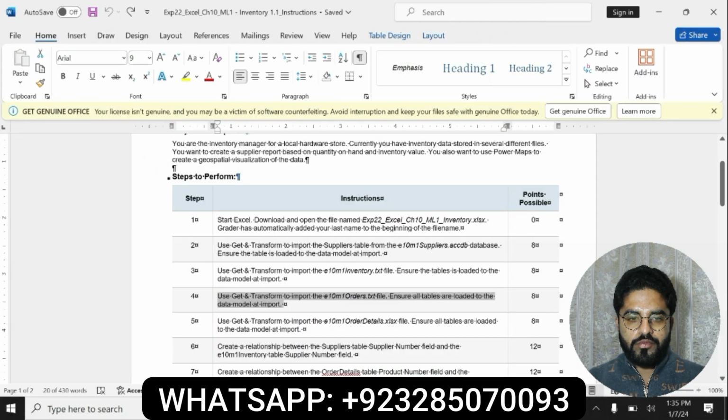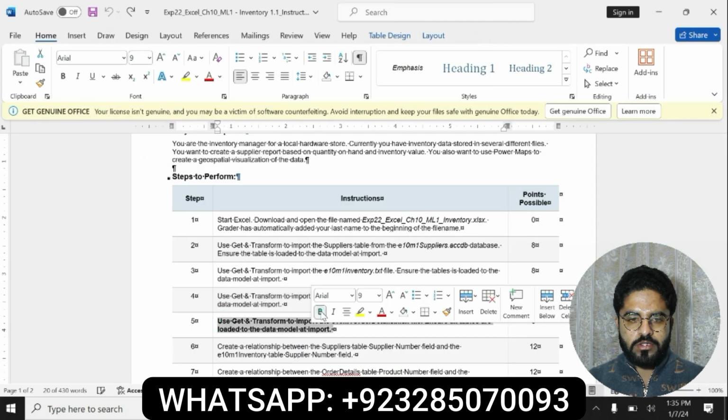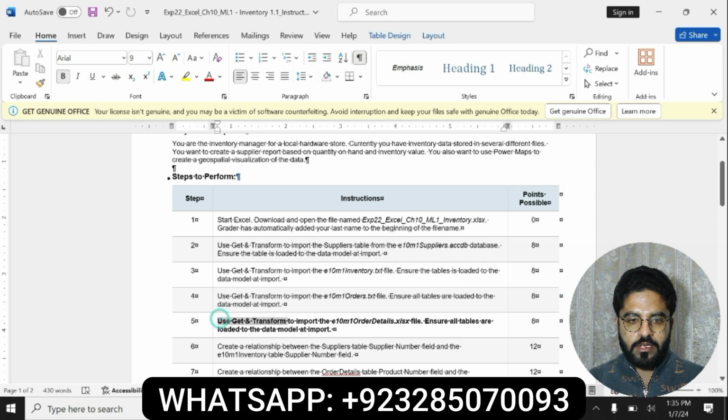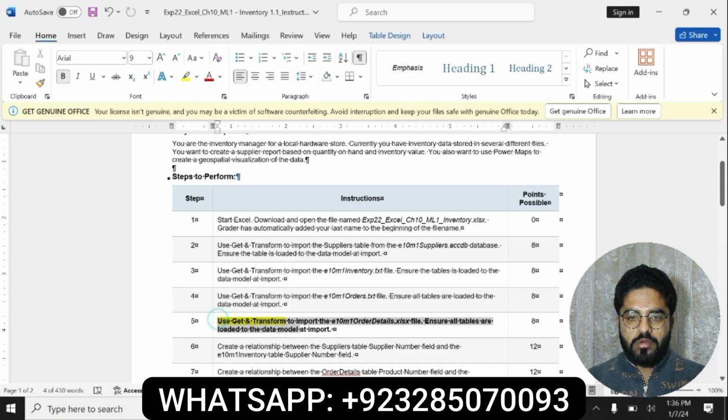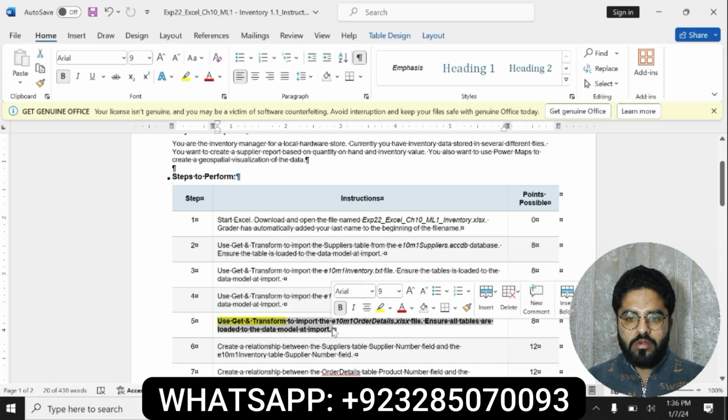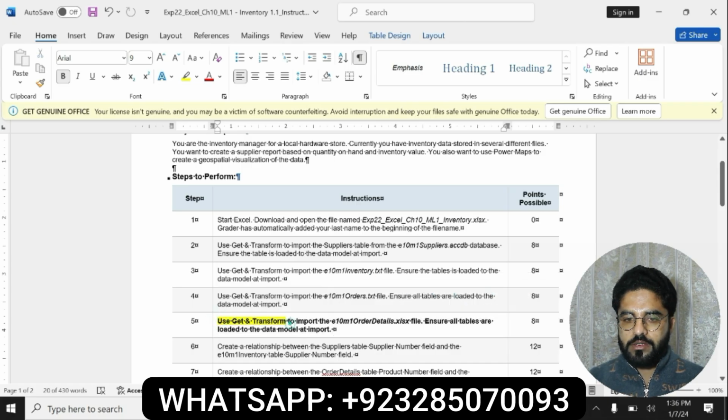Now we will move to question number 5. Question number 5 is same like question number 4. Use Get and Transform to import the E10 M1 order details file. Ensure all tables are loaded to the data model at import. In this question, you will have to import this file into the Excel worksheet.